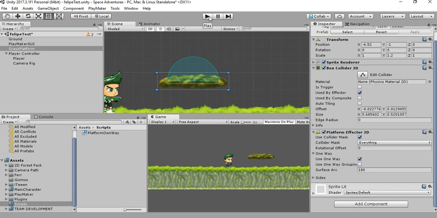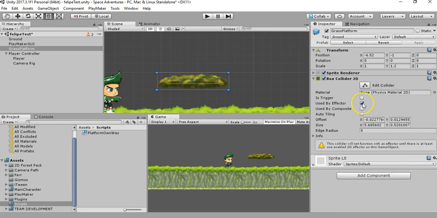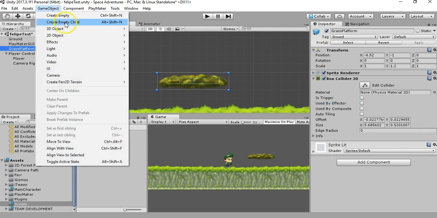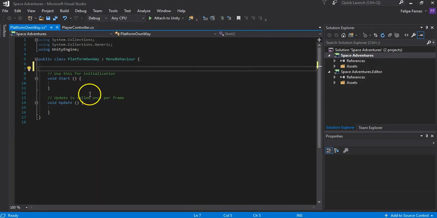So yeah, let's delete this, remove and uncheck this. All right, so firstly, let's create a child inside of the platform. Let's call this surface. Position 0, that's fine. I just created a script here already called PlatformOneWay, but there's nothing in it.